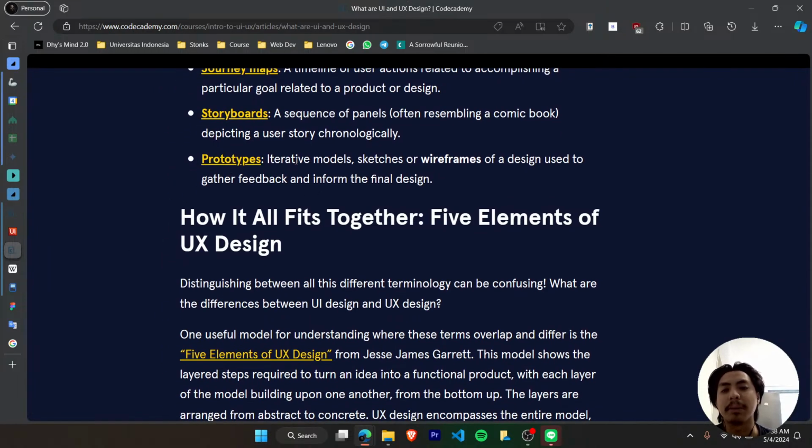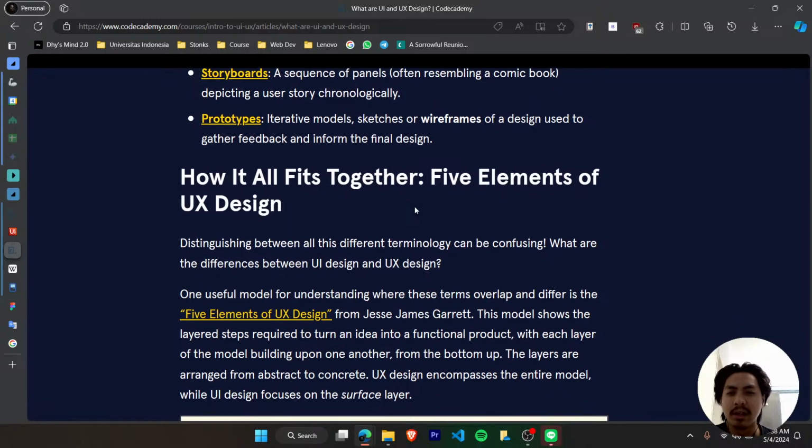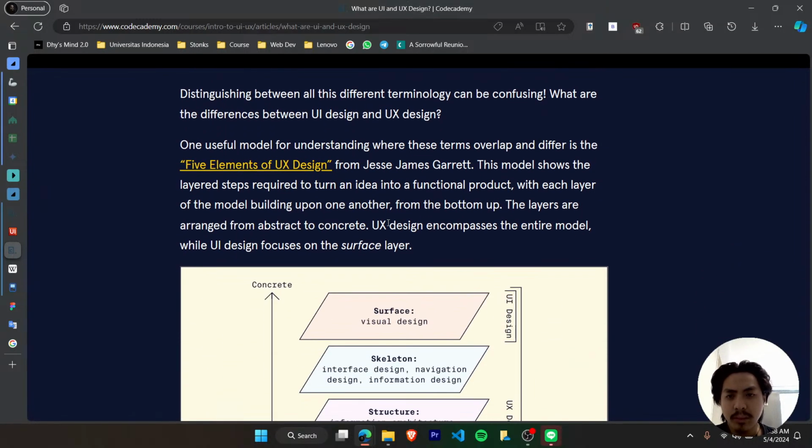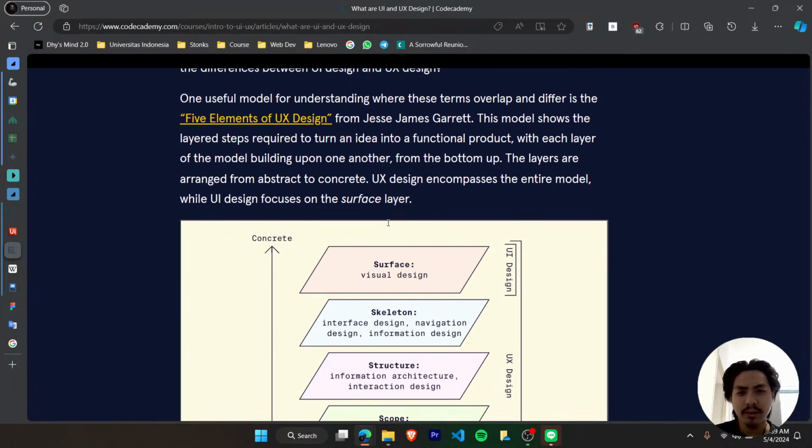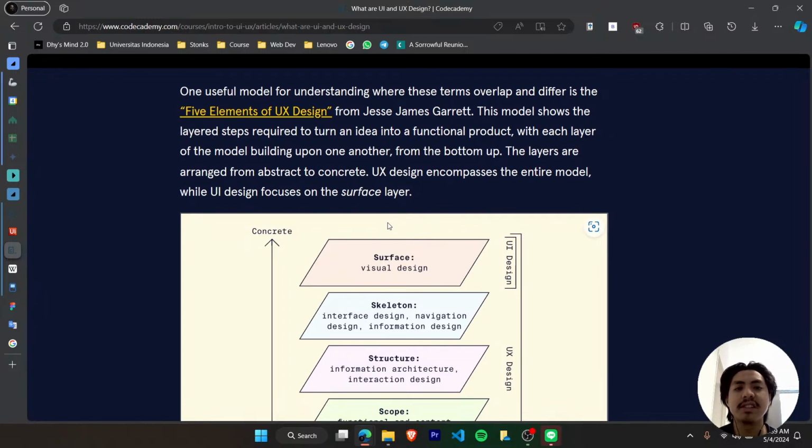And then the prototypes. Five Elements of UX Design by J.C. James Garrett.